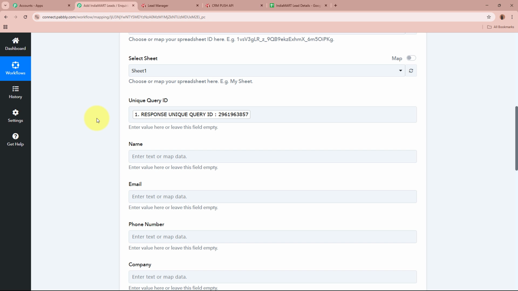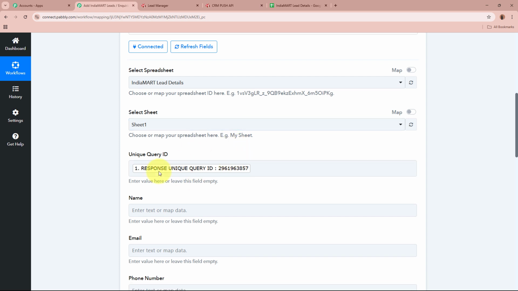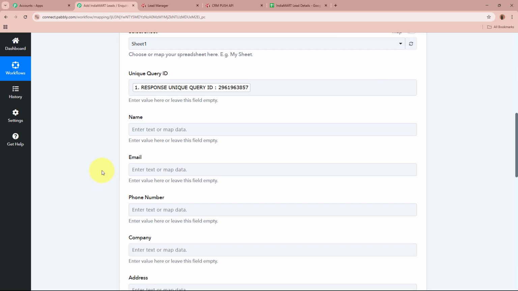As I've selected the data from my previous response, the data is mapped. And as I've mapped the data, it has now become dynamic. That means whenever a new response is captured in our previous step, the new data is automatically going to be updated in place of this mapped data.